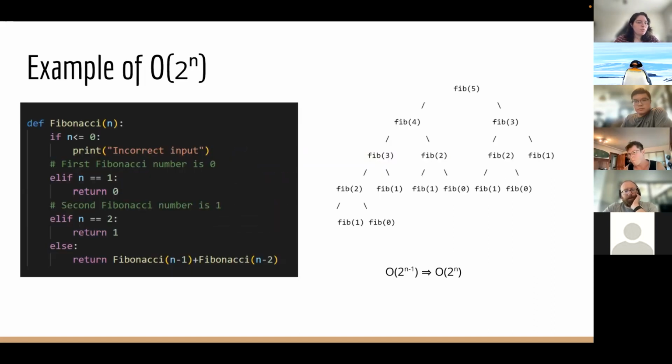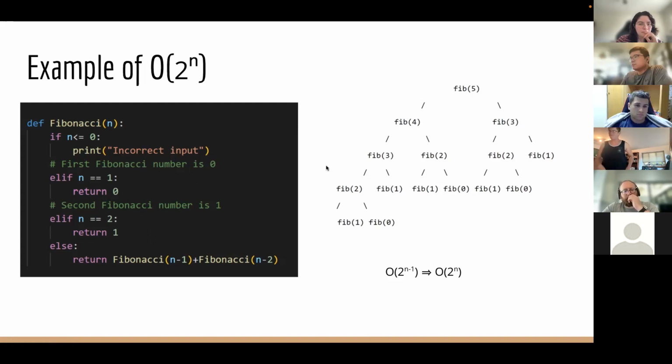Any more questions before we move on? What is the space complexity for that one? I would say, and we're not saving anything in memory, but we are making new function calls. I'm actually not sure. I will look that up. Yeah, I'm not sure either.